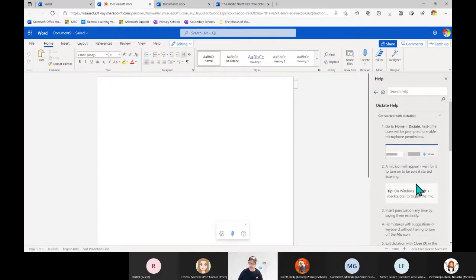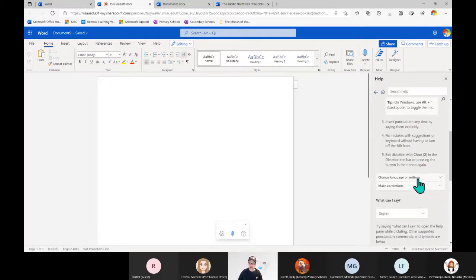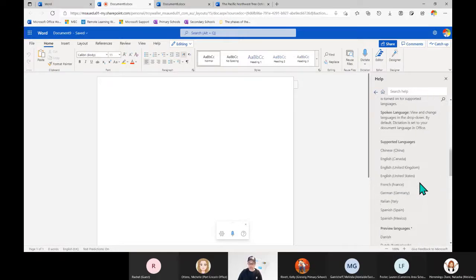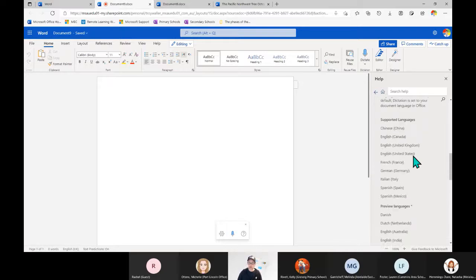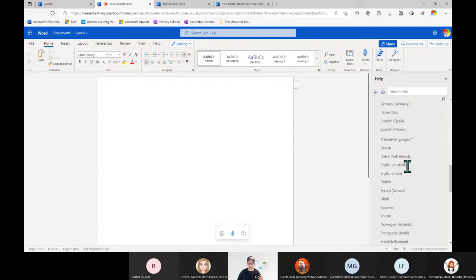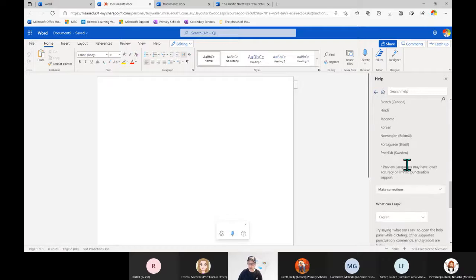So it's showing me the bits and pieces that I can do to get started, how to change those language settings, which we just did a minute ago, which you saw me do, and the supported languages that are in there. Look at the supported languages that are in there, right? There's Chinese, different versions of English, German, Italian, Spanish, not to mention all these other preview languages of which Australian is in there as well.